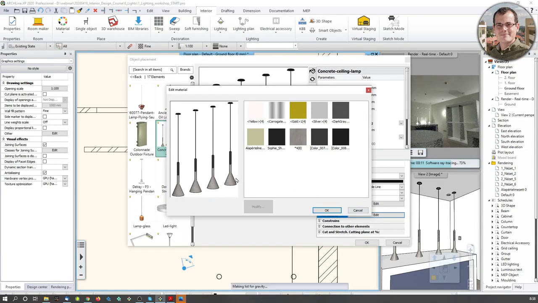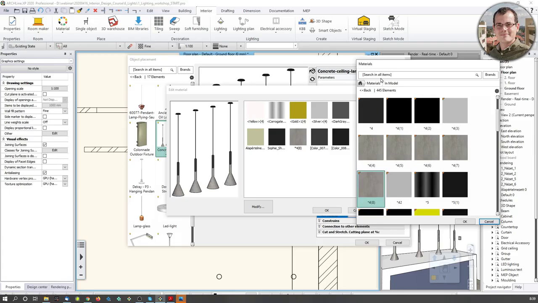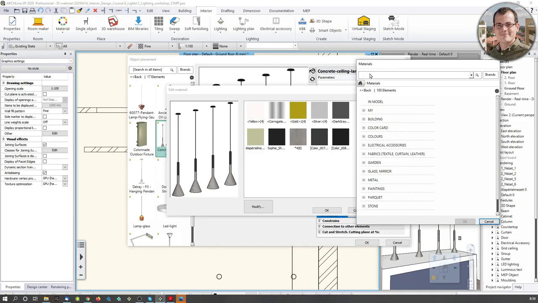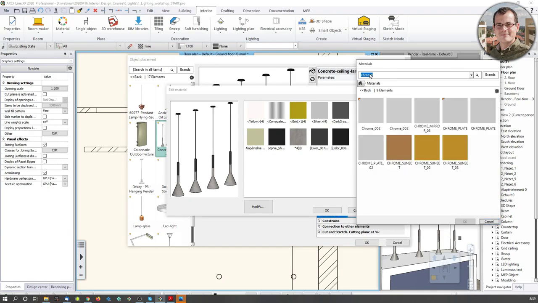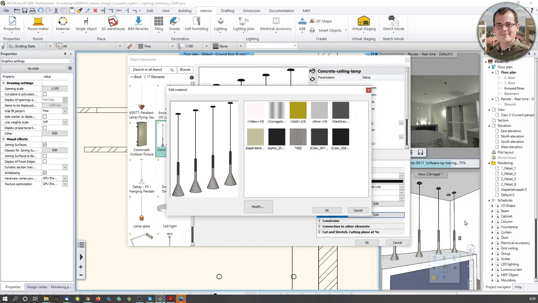I'm not satisfied with the materials this lamp came with, so I'm just going to change this grayish texture to something else. Let me go to my texture library and look for a chromish. I think Chrome 002 would be fine. Hit OK, and now the lamp is changed. So okay, this should be good.